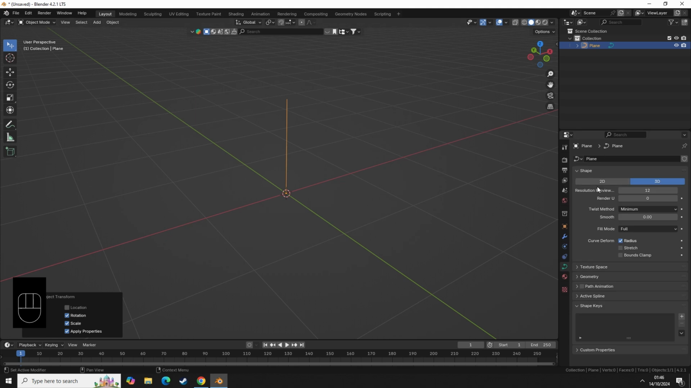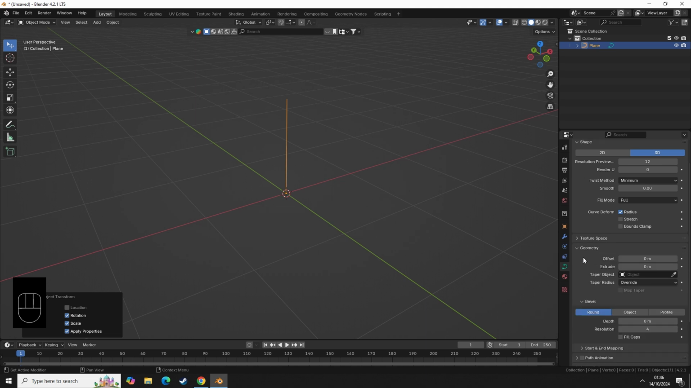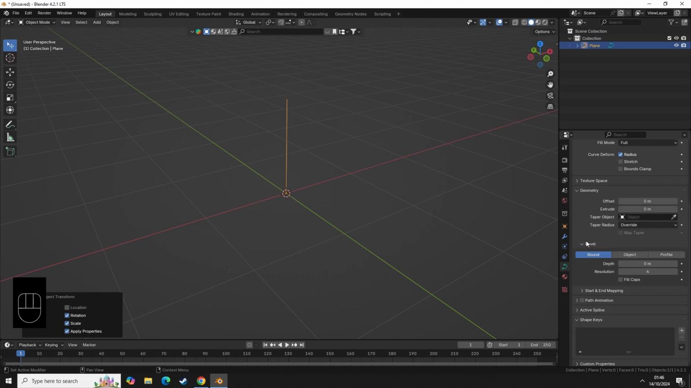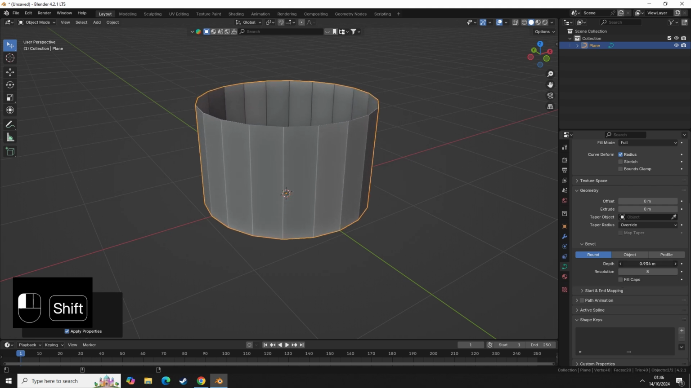We're going to scroll down until we see geometry. Just here. I'm going to click on it, scroll down until we see bevel and depth, and we're going to set this to 8, and then we're going to hold Shift and drag, and we can see here that we create the cylinder.